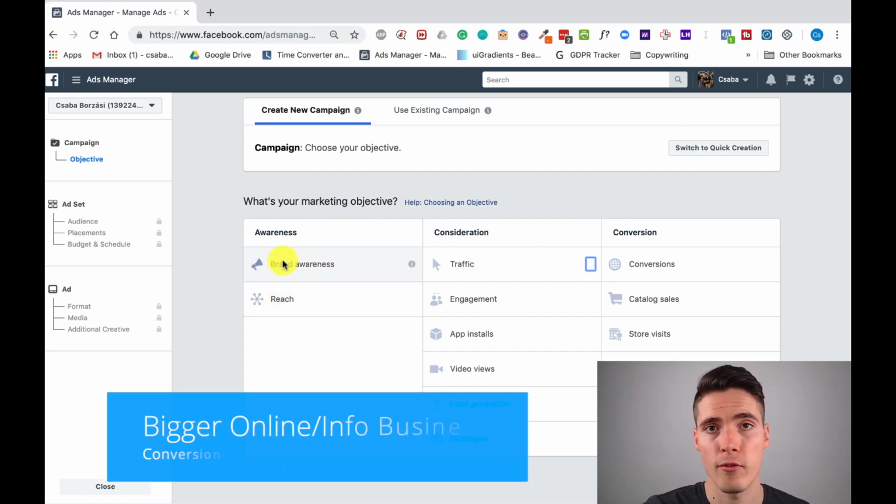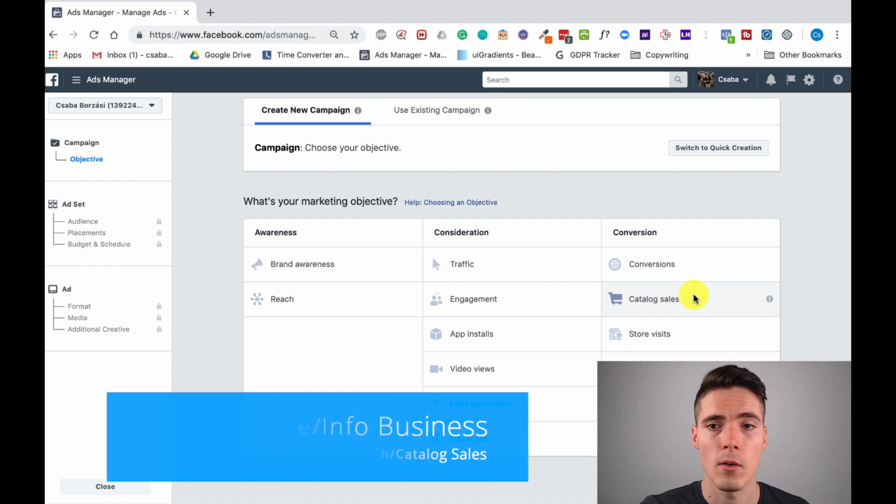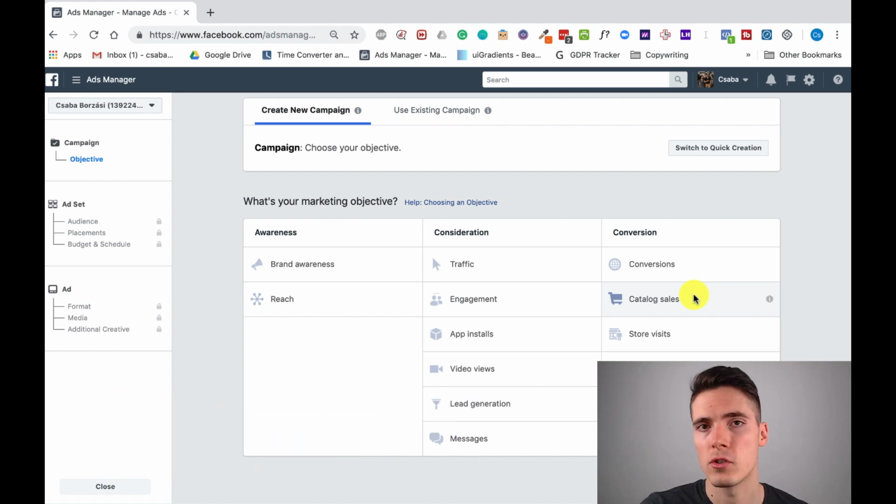For bigger info product businesses, basically it's all the same, except that instead of traffic, you should use conversions. So you have a lot of traffic to get those 50 conversions a week. So that means that you can use conversions for everything. You can use video views for videos, and you can use reach for retargeting campaigns. Or if you have several products, then you can also use catalog sales for retargeting and upselling and cross-selling. So again, you want to leverage those sweet dynamic product ads whenever you can.